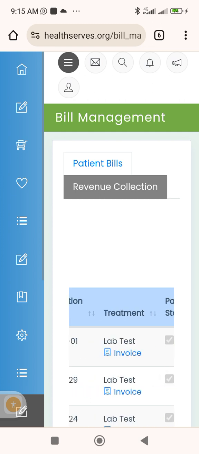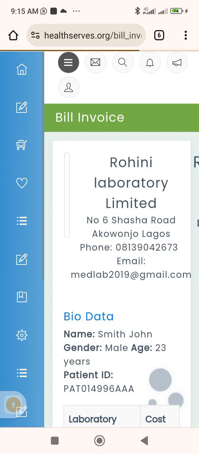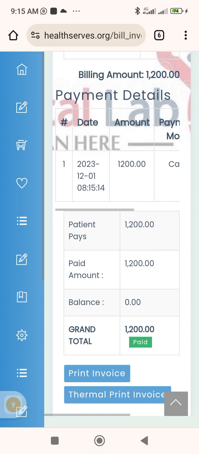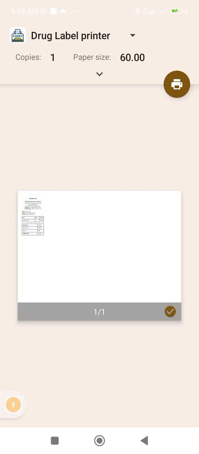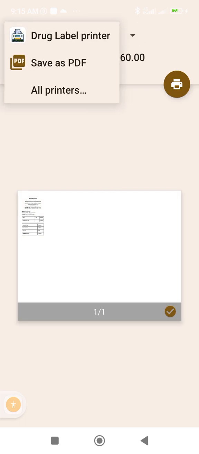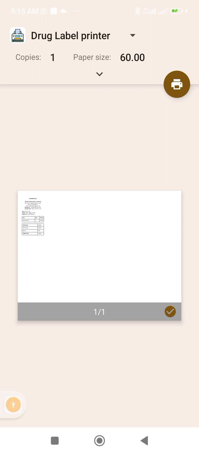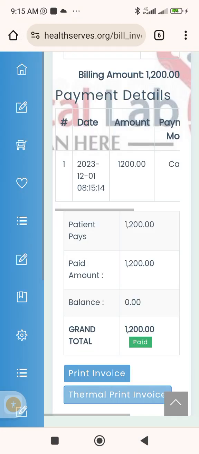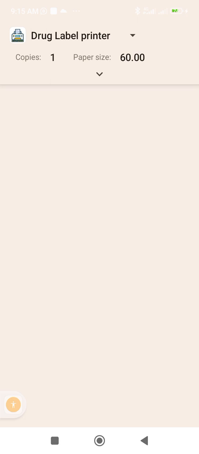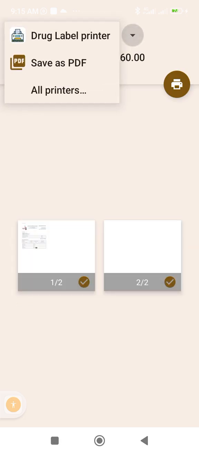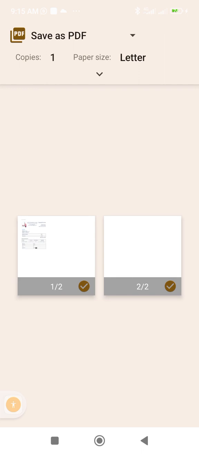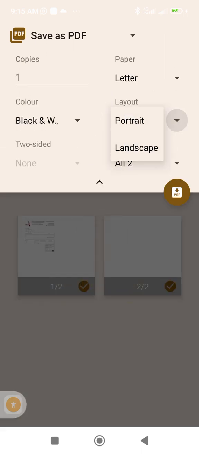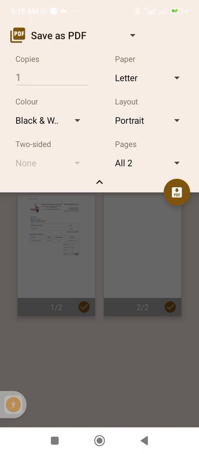If you want to print your invoice, click on invoice for this test. And that is the invoice, the thermal print invoice. You can print it from your thermal printer if you have one. If I don't have a thermal printer, then it's also available on A4. If I want to print it on A4, I click on A4, or let me do it as a PDF so that you can see it's on landscape by default because of my setting.